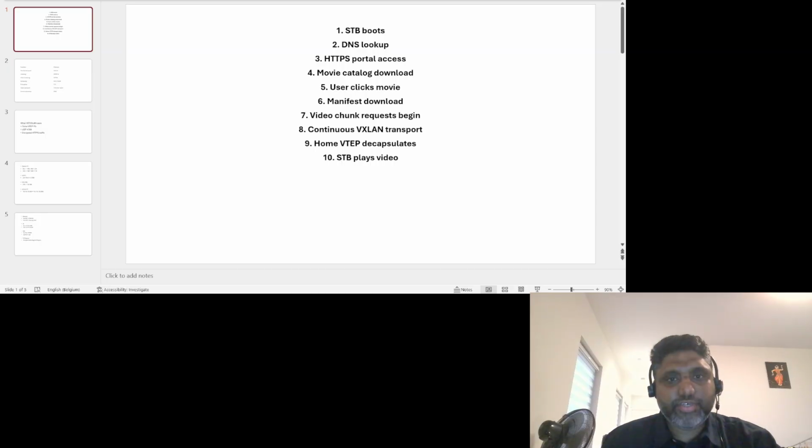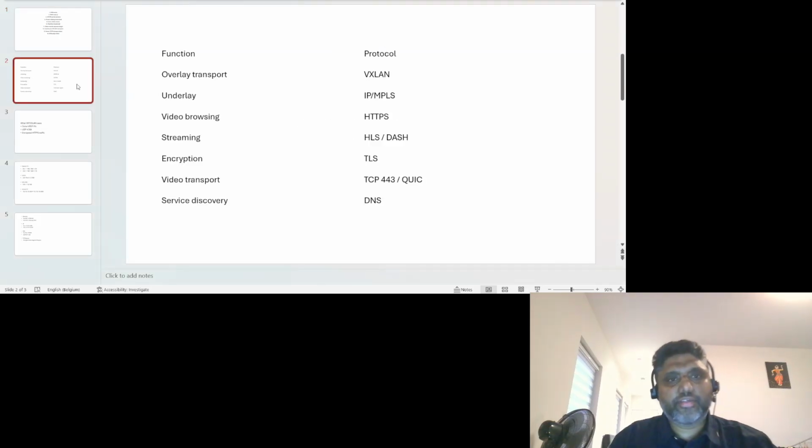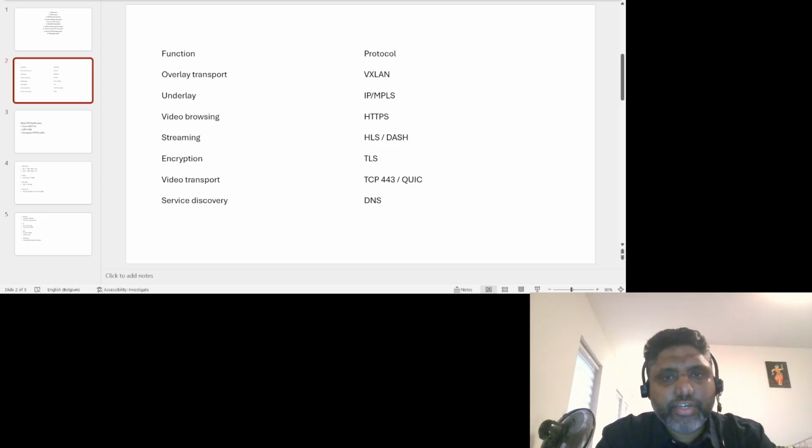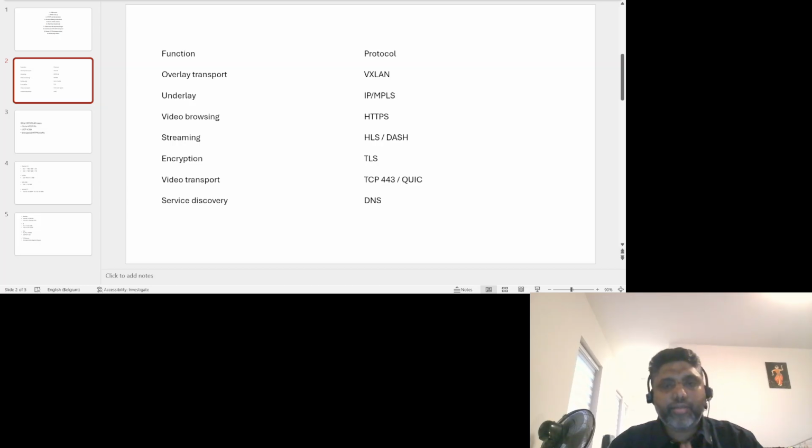So that is the first thing we need to keep in mind, right? The next one is the function. What does the function actually mean? When you are translating the YouTube server URL into an IP address, it is using DNS, right? In the same way, the overlay transport protocol is VXLAN. The underlay is IP MPLS. IP stands for Internet Protocol and MPLS stands for multiprotocol label switching.